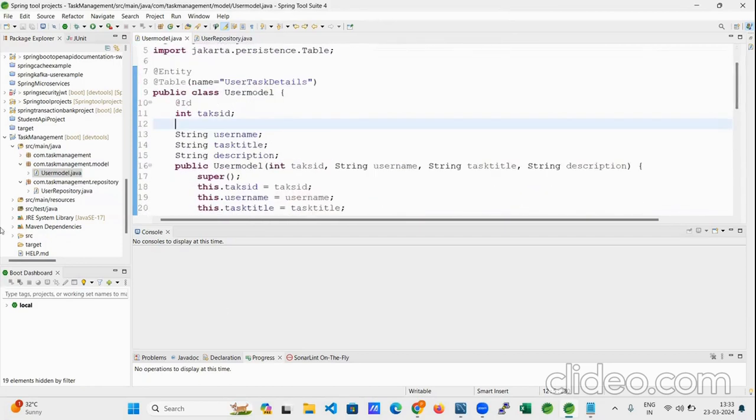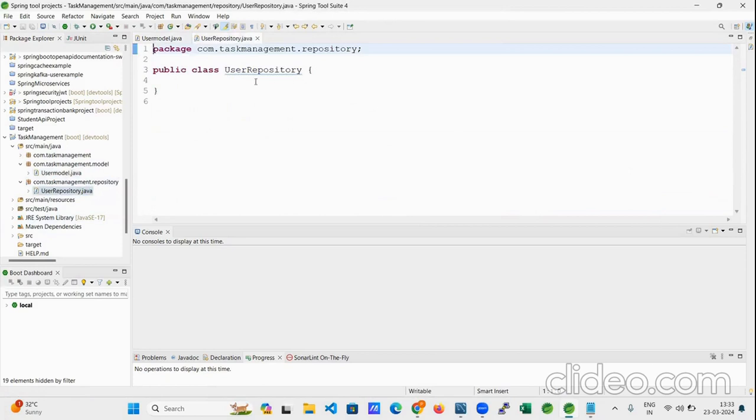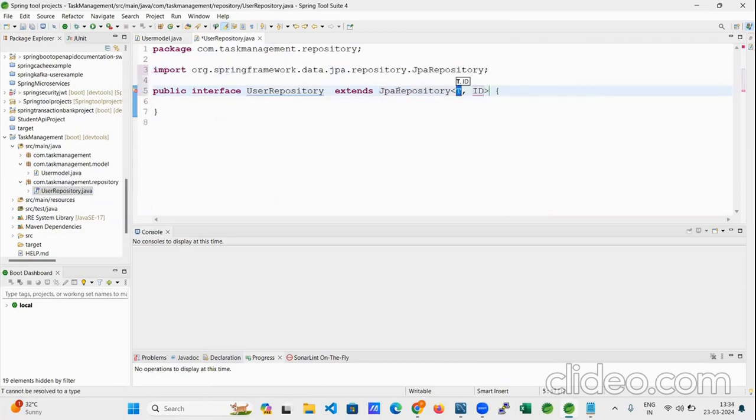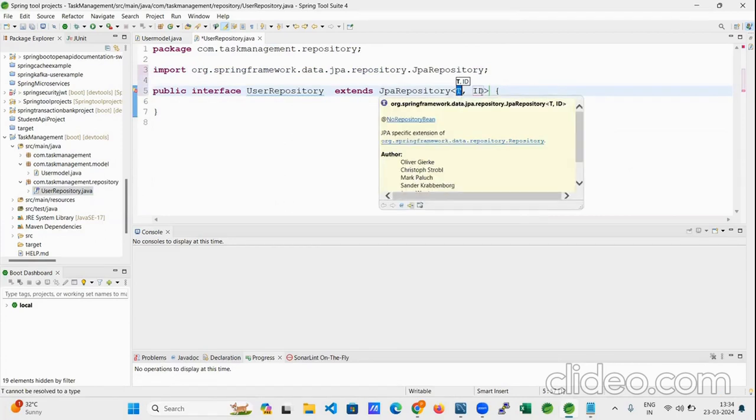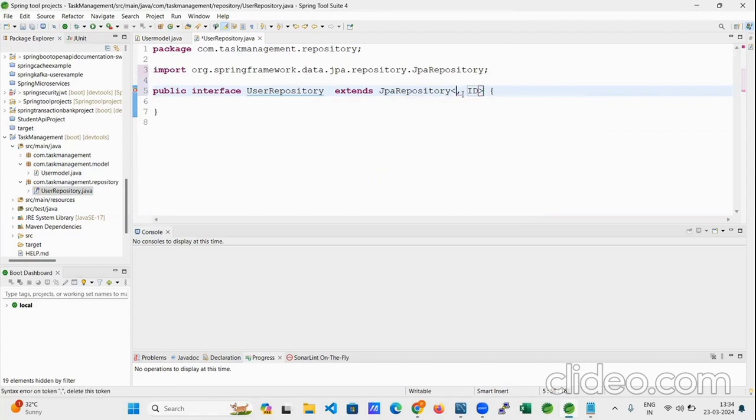Now we can create a repository for this class. Basically, it is not a class, it should be an interface. It extends the JPA repository, which comes from the data JPA dependency that we added. Then we have to mention the class name here, what type of data we are processing. So I am passing the class name as user model.